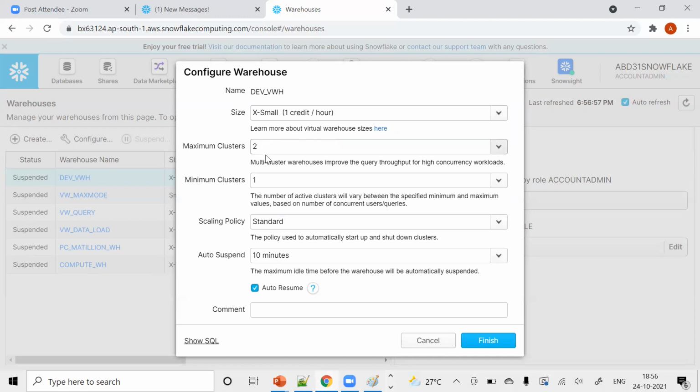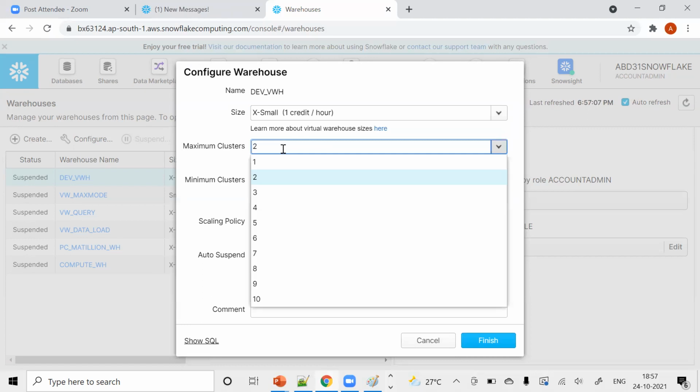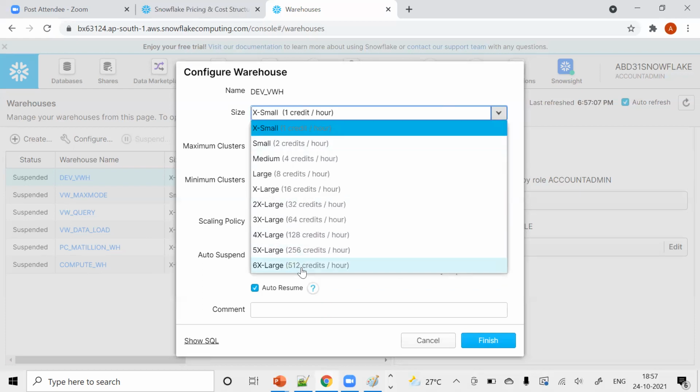And you can see it says, learn more about virtual warehouse sizes. Basically this will lead you to the documentation. Then here is where you define your clusters. How many clusters I want? So maximum up to 10 currently Snowflake is providing. And the size is 6x currently which Snowflake is providing.